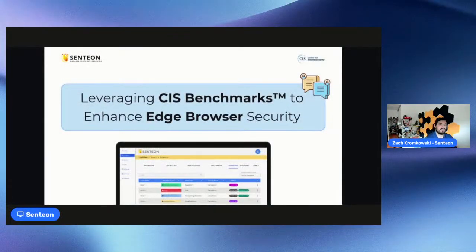So again, we are doing our webinar series on the CIS benchmarks. We've done, I think, a 40-part series on how to harden the Windows workstation and Windows Server. And then we headed over and did a 10-part series on how to harden a Chrome browser. And now we're at how to harden an Edge browser. So this is a very in-depth webinar series, and there will definitely be some technical aspects.